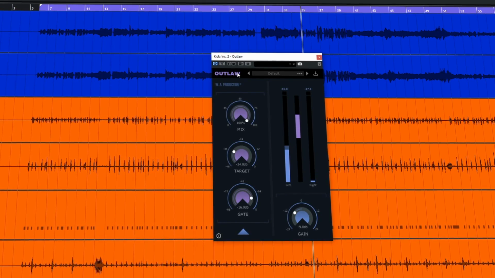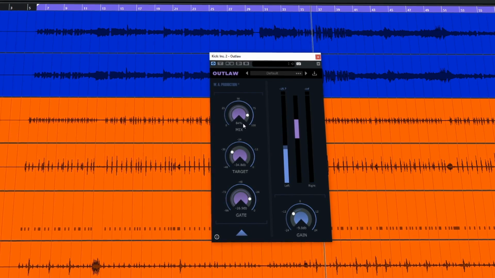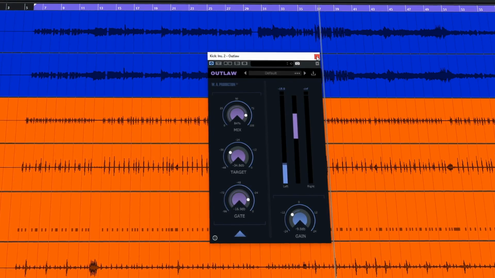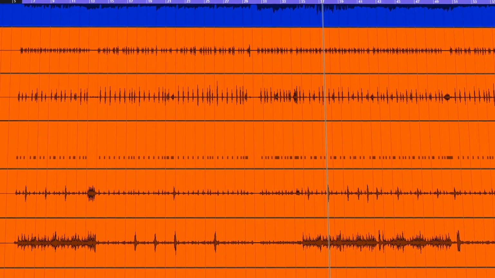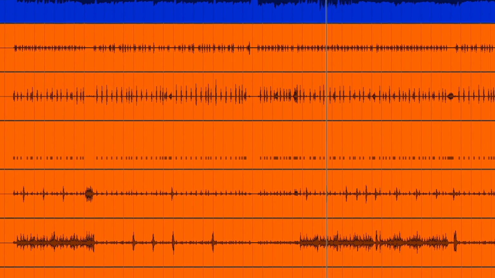Effectively, we're using this like a compressor with a slightly slower attack and faster release. So you don't have to just limit yourself to vocals with this kind of plugin, you can use it on many different sources. Let's try a snare.